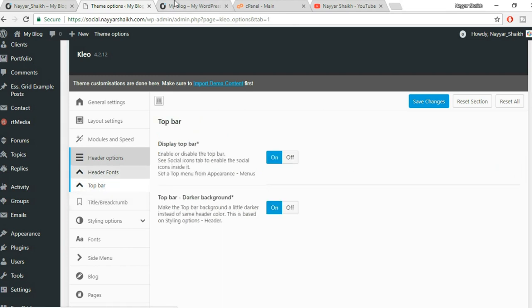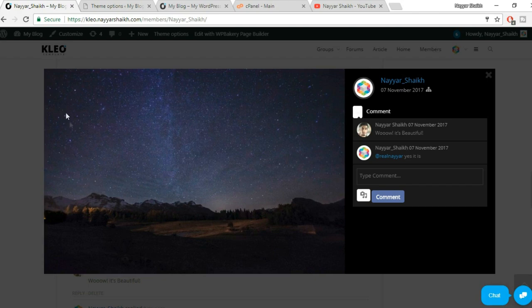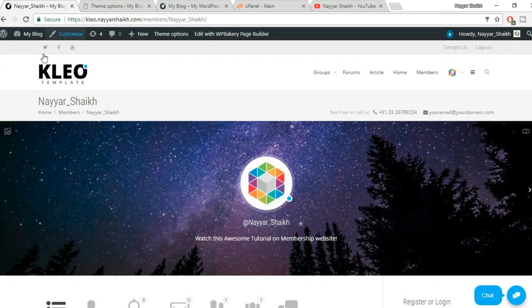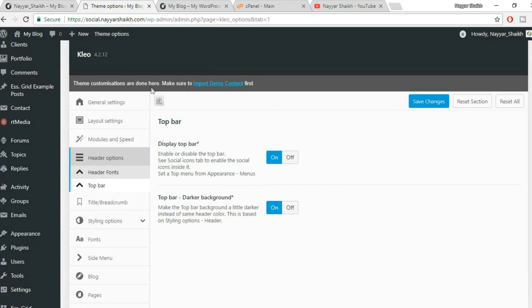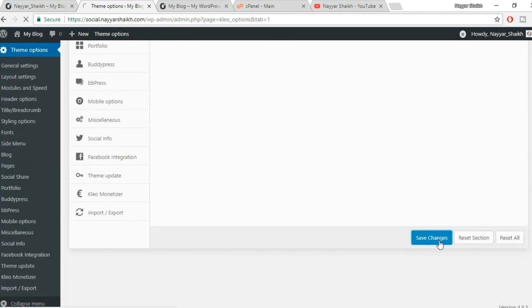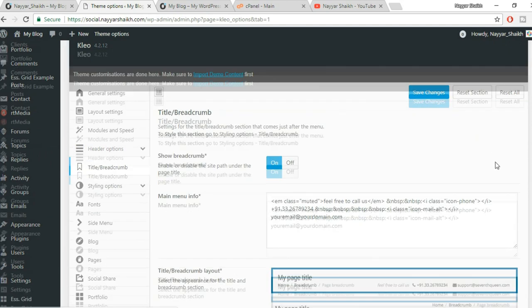Top bar. Display top bar. This is the top bar. We don't have anything over here at present, so that's why we are seeing a blank thing. Once we add a top bar, it would look something like this. You have our logo and social icons. We have these different icons over here. So we do want to display the top bar, darker background on. Now click on save changes. Now we have this title breadcrumb setting.